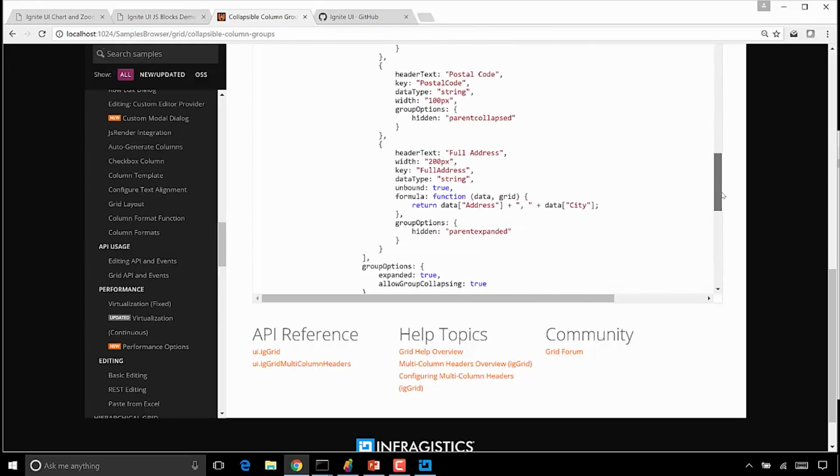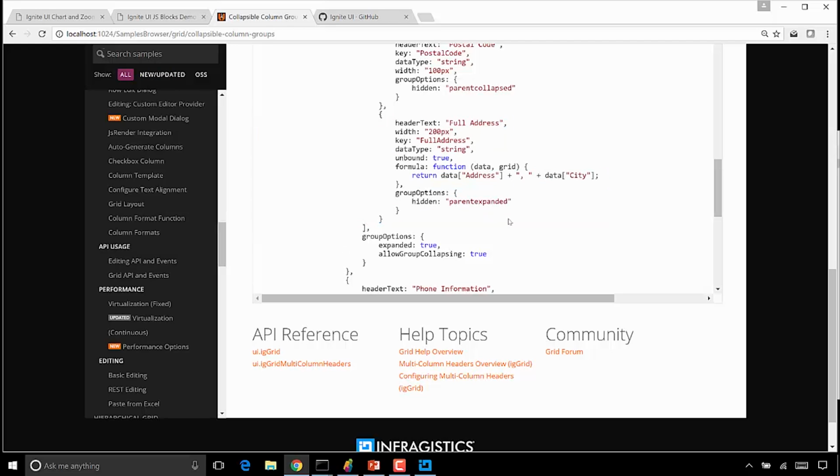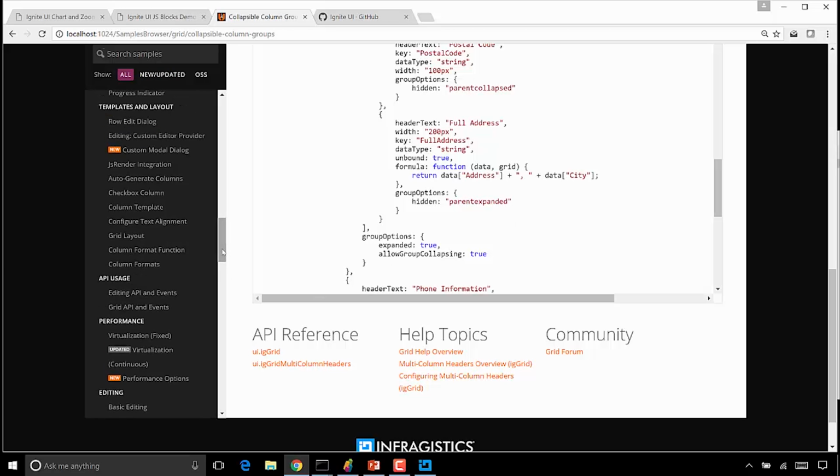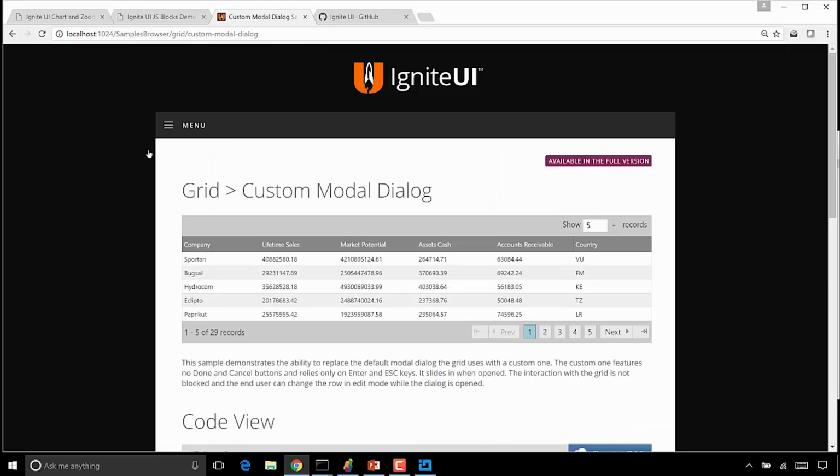And then if I scroll down, you'll notice that I'm just retemplating my column based on a collapsed mode or an expanded mode. So it is super simple and super powerful to actually do that type of a layout with the features in 16.1 and 16.2 with the Ignite UI grid.